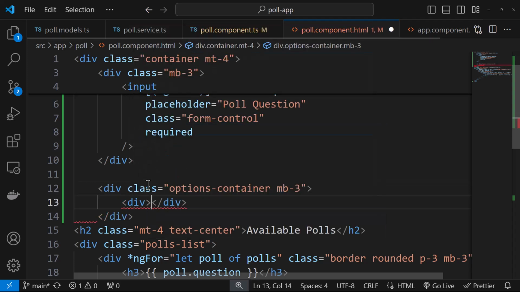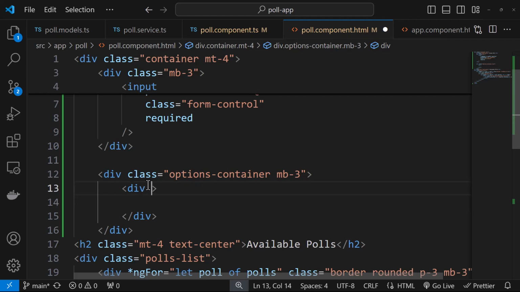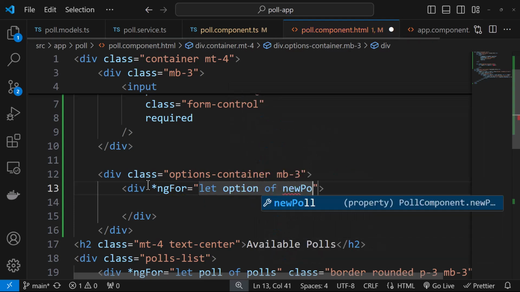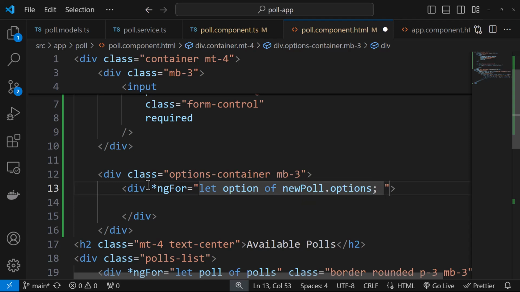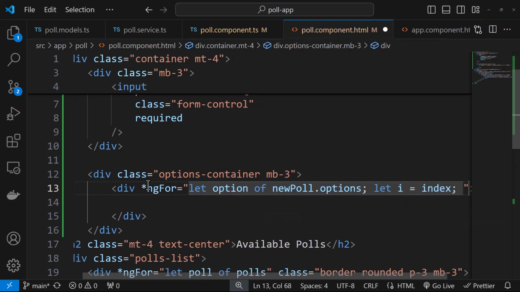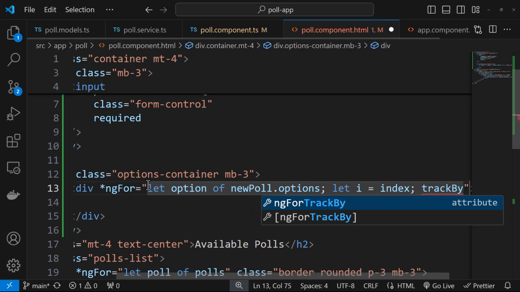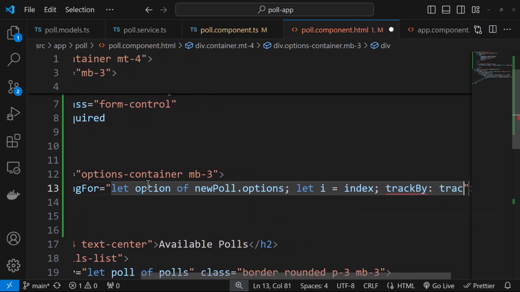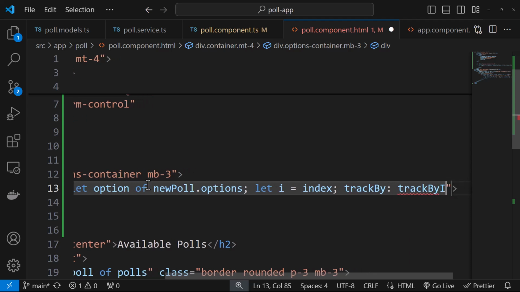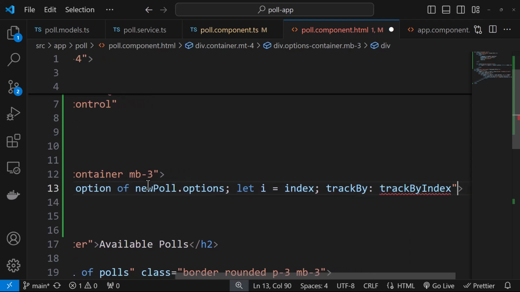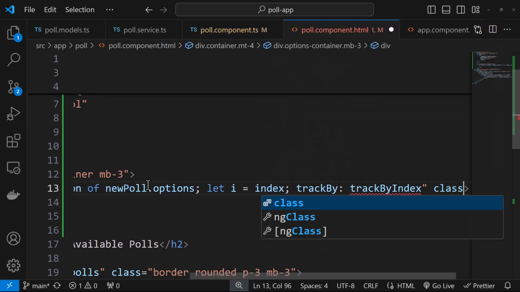I'll add a div. What is this div going to do? It is going to have ngFor, and ngFor is going to say let option of newPoll.options. We need to create a new input box for every option that we want to add. So I'm going to say let i equal to index, and trackBy, I'll say trackBy index. Then we'll add a couple of classes as well. So I'll say class over here.